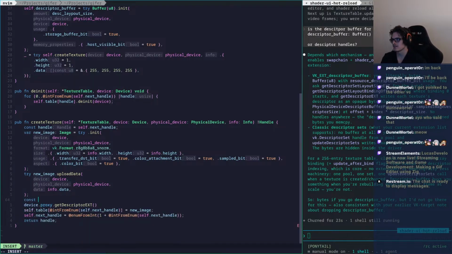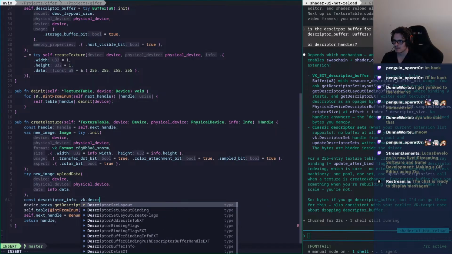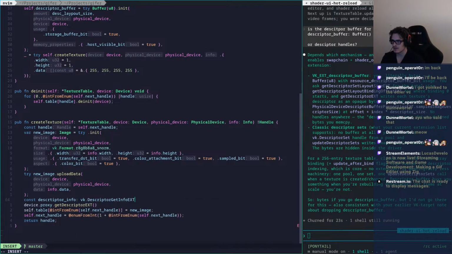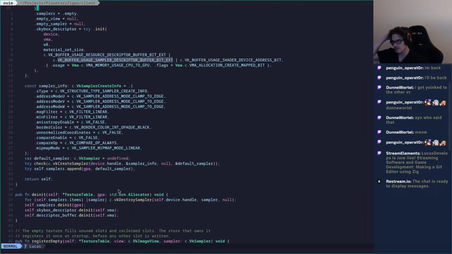So we're gonna create that const descriptor, well, I guess we could also do info, VkDescriptor, yeah. I don't even know what I want to put on all of these. Let's take a look. What do I want to put on all of those?